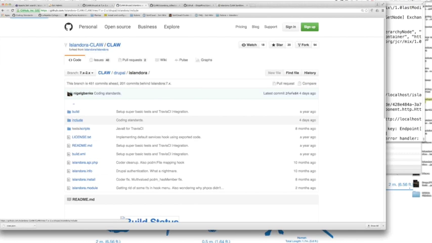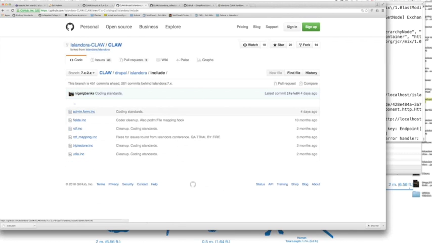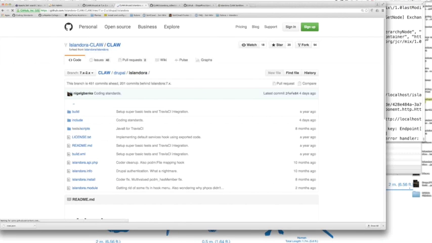Islandora. And we have an include, and this include has admin forms or fields, the ones we are adding and seeing, RDF, some mapping, the Drupal store, and some utilities. You can look at them when you have some time. They're very simple to understand. So let's look at a solution pack.